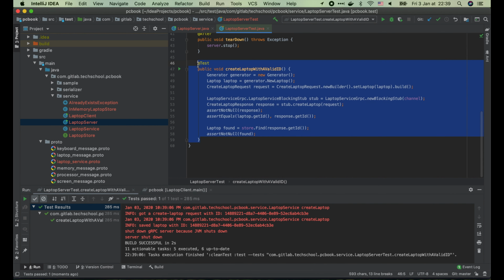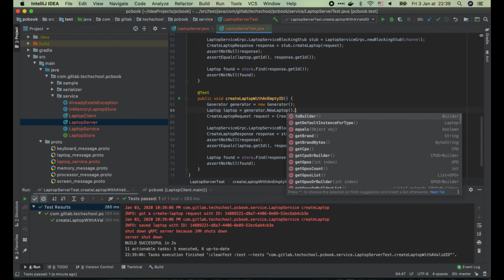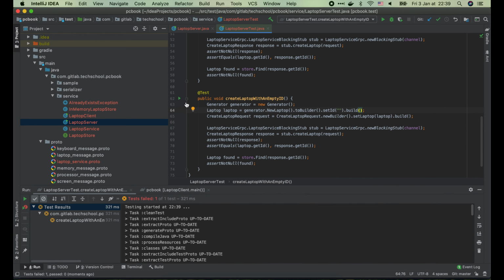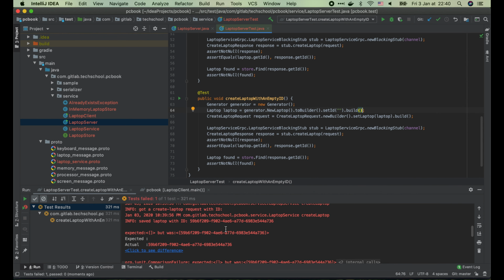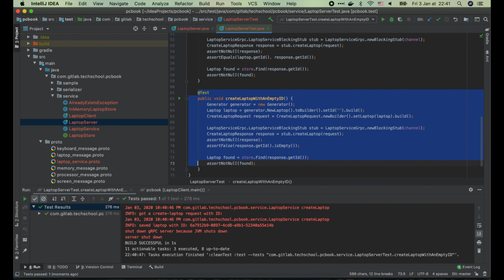Now I will duplicate this test and change it for the second case. This is going to be the case with an empty ID. So here I will convert the laptop to a builder, set ID to an empty string, and rebuild it. Now if we run this test, it failed because we are still expecting the created laptop ID to be equal to the input laptop ID. So let's change this assert command to just check that the response ID is not empty. Now the test passed.